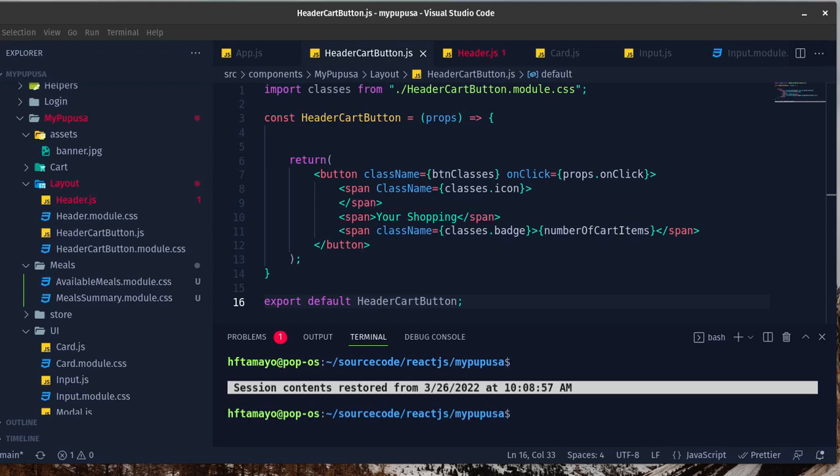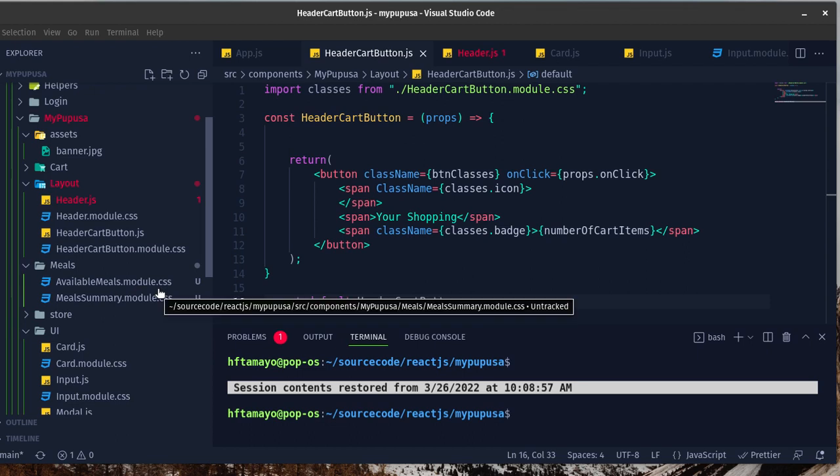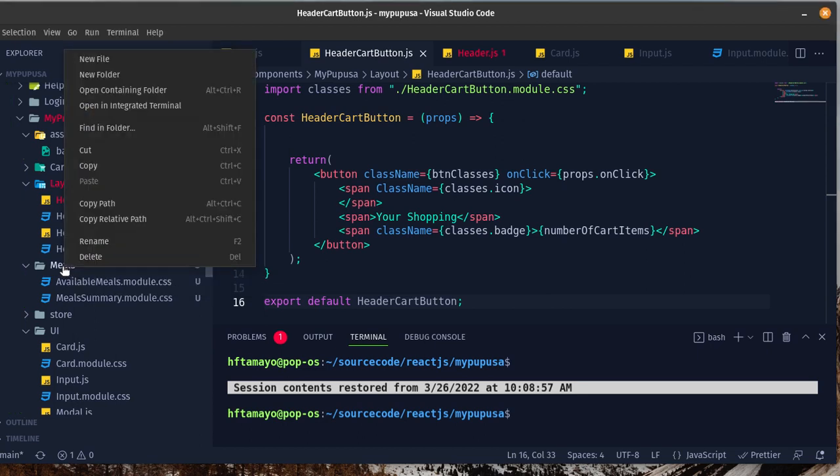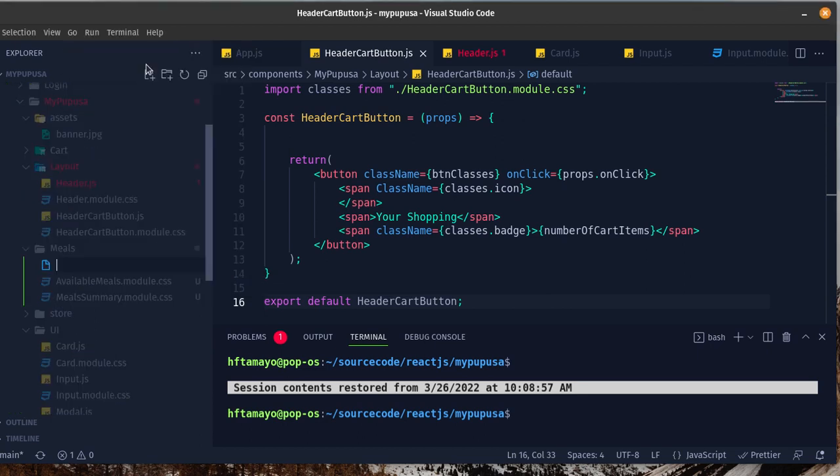Alright, so let's work on the meals component. Previously I've been working on some CSS for two components. Let's create the first one. This is a kind of message for the users.